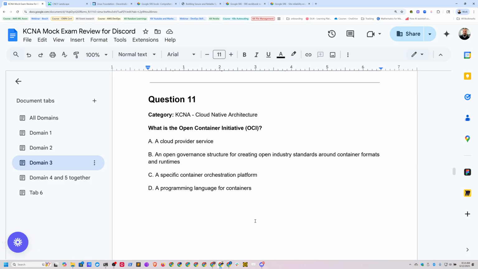All right, so what is OCI? What's the Open Container Initiative, right? Again, we seem to be stuck on B as the answer, but I think you get an idea: it's not a cloud service provider, right? It's an open governance structure for creating standards around container formats and runtimes. So the Open Container Initiative basically helps us define how interoperability and standards work when we package containers, right?